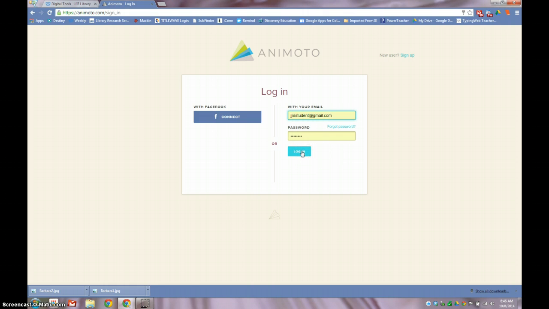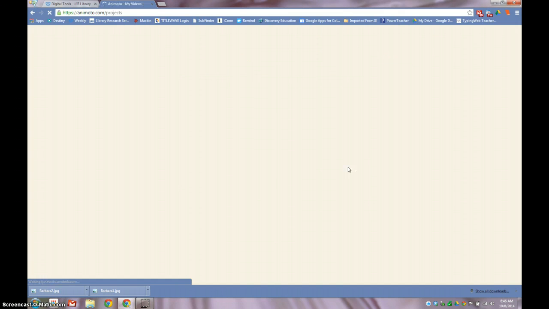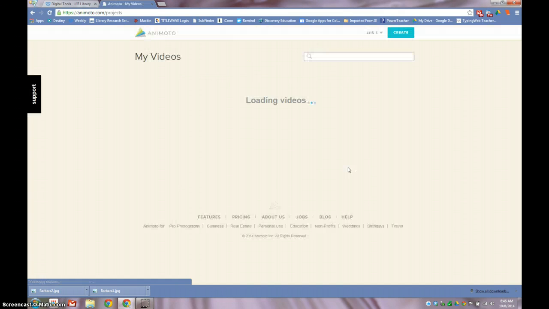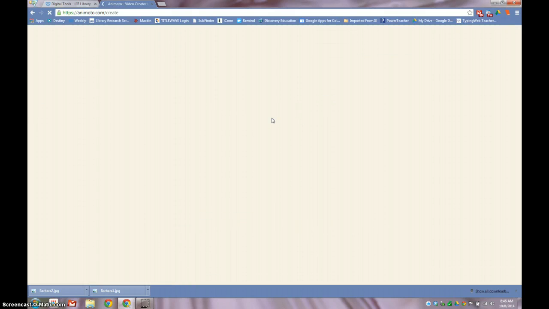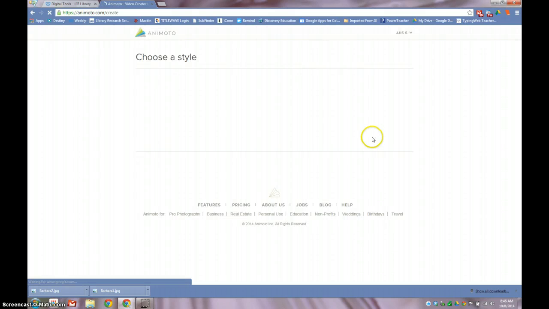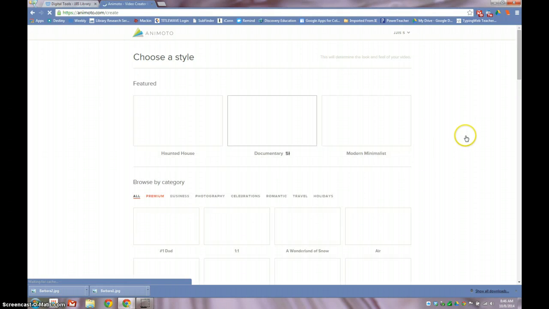Once I'm done, I click Log In, and it's going to show me the templates that are available for me to create my slideshow. I'm going to very quickly click on Create a Slideshow and look to see which style fits my presentation best.